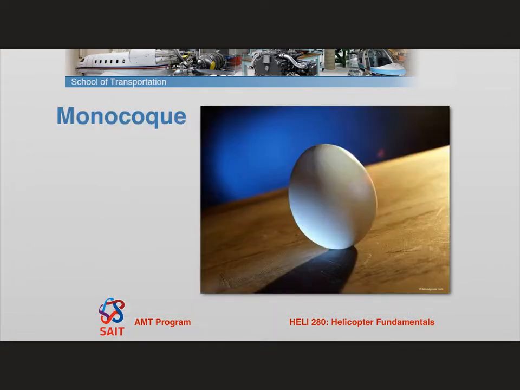The next style is monocoque. Now, monocoque, the reason I've got a picture of an egg there is because monocoque is a stressed skin. So just like you'd have on an egg, all the load, all the strength of the structure comes from the skin of the structure. So there's no underlying support.